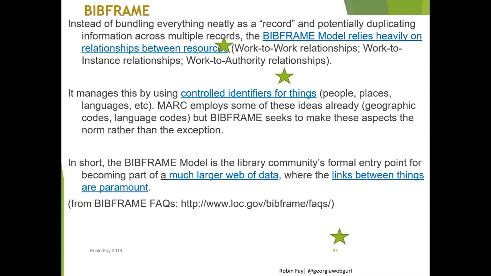Controlled identifiers meaning one term, or it could be a web address, one term for one thing, or one URL that goes directly to one thing. So it would be like in the name authority file, if you look at the Library of Congress web version, it would be that URL. Or if you go to the Virtual International Authority File, the URL that goes directly to that person's entry. That would be that kind of thing.